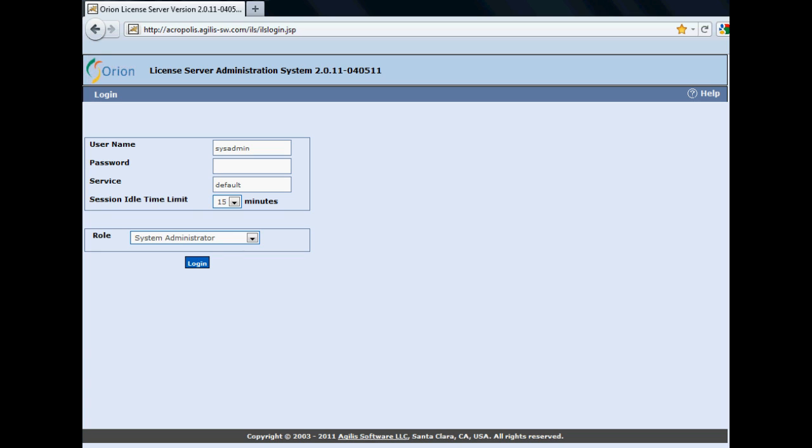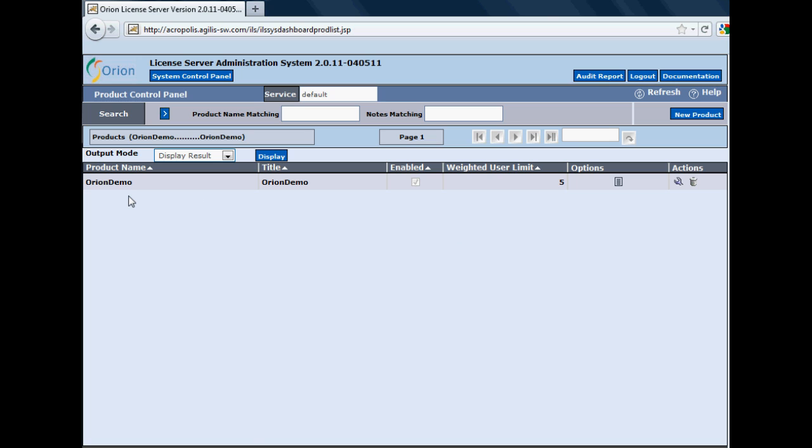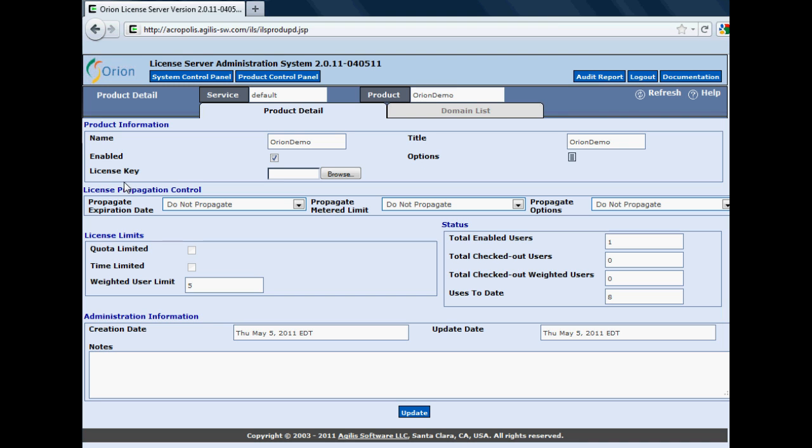So the very first step is we need to set up the license for that user, Fred12, in the license server. Now, as you can see here, I'm at the login page for the Acropolis license server that we're using. We said it will be the default service we're using, so I'll just log in there. And I'm going to go to the Orion Demo product. If you recall, as the product name we specified that we're using.